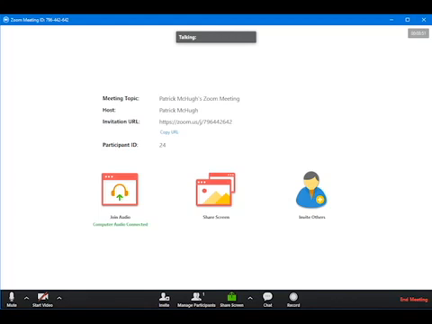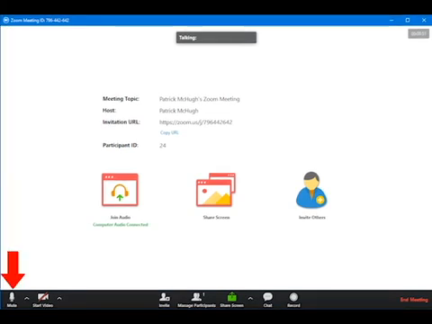Look at the toolbar at the bottom of the screen again. Starting on the left-hand side and working our way across, the first button will allow you to mute your microphone if you click on it. Click it again to unmute. The button next to it will allow you to start video or stop video if you already have it enabled.